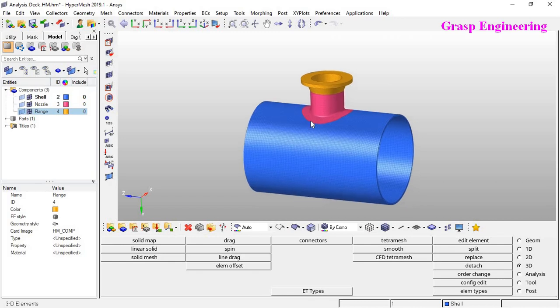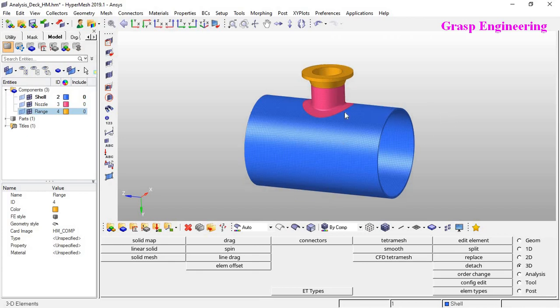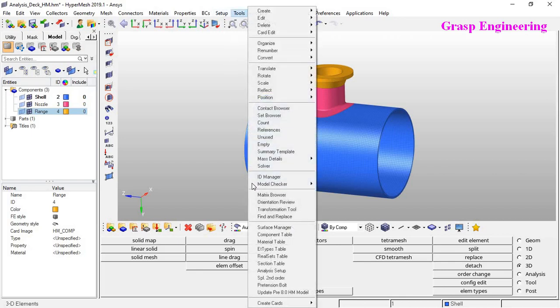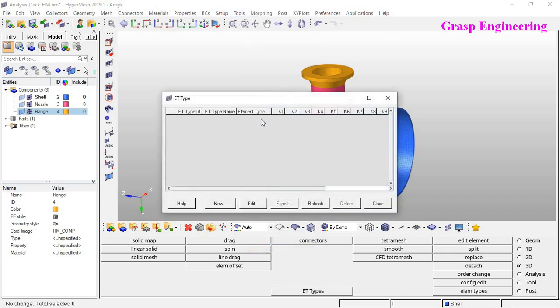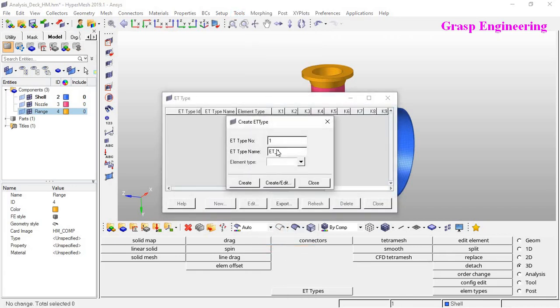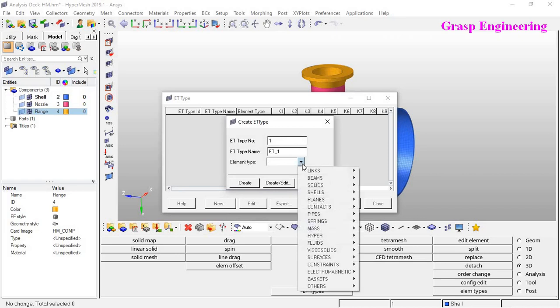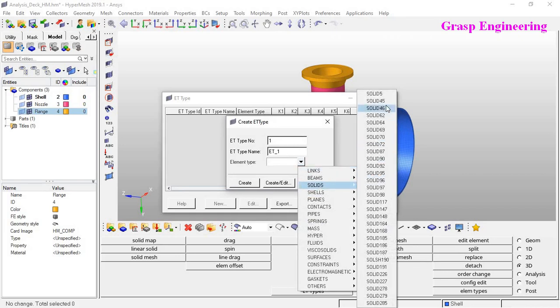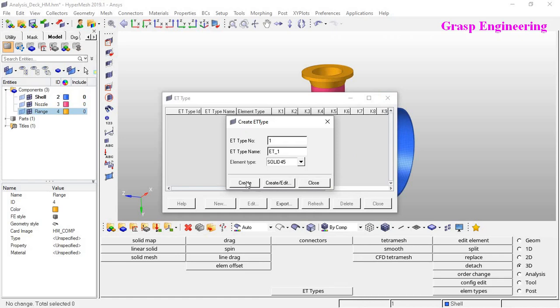Now let's discuss the next topic, that is real sets. So real constant, how to create a real constant. In that case you just need to go to tools, and here you will find the component table, material table, element type, and real set. If you click on element type, here you can define the element type which you want to create. As we discussed, we want SOLID45, create, close.